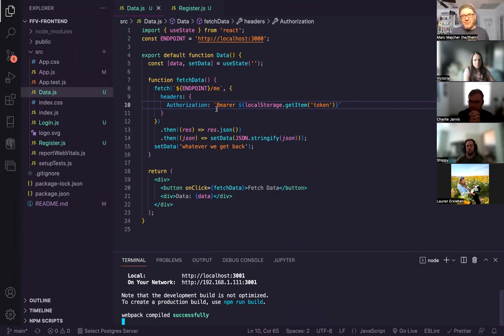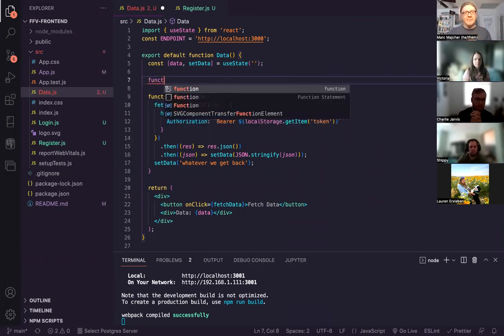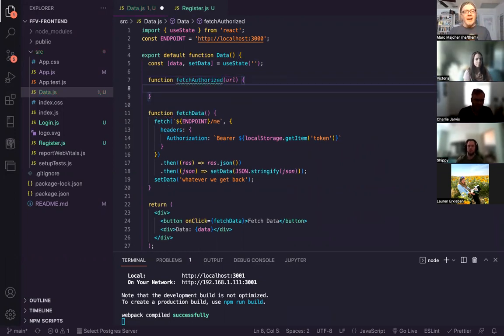You're probably going to be making more than one request like this. So I would probably encapsulate this into a function that you're going to use in multiple places, like fetch authorized URL. And we would do, we'll do all this stuff here.